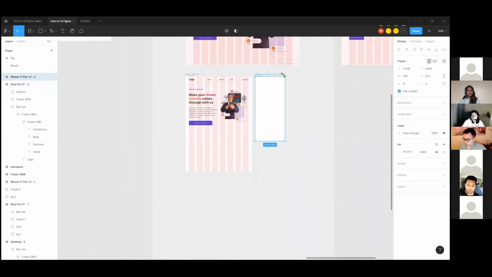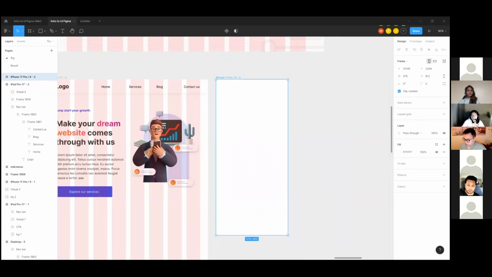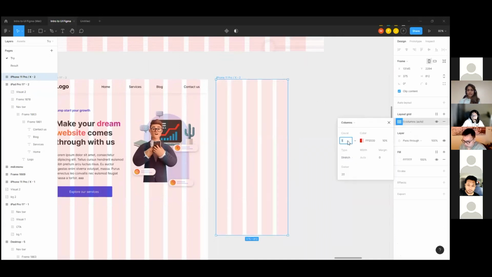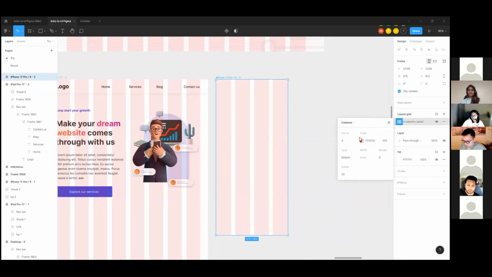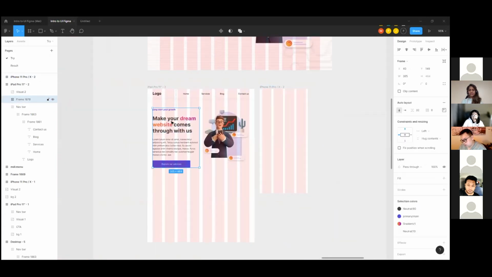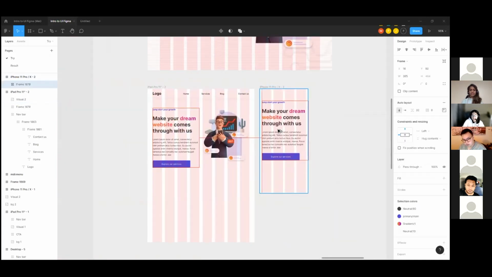For the phone itself, it's the same thing. You use layout column. For phones, use 4. Usually it's 4 or 2 columns for the phones. And then the margin, I usually use 16. For gutter, I also use 16. So same thing, copy this.